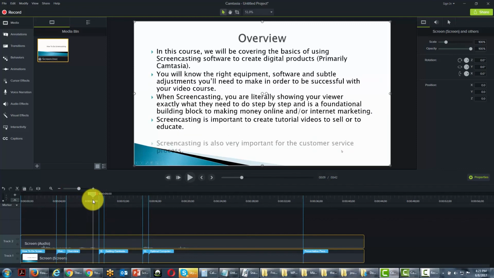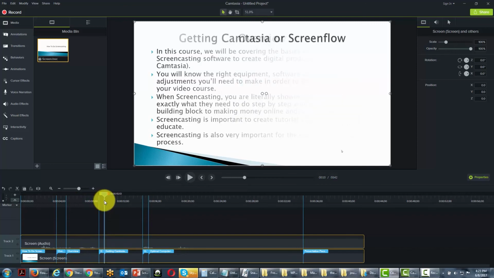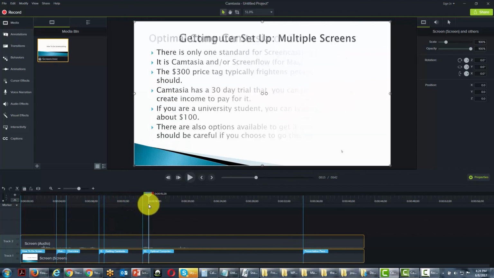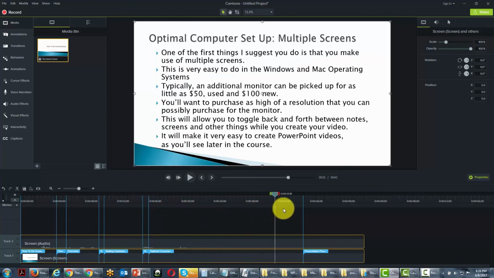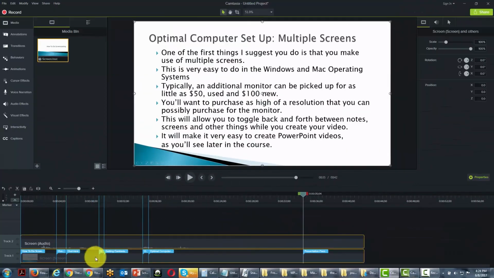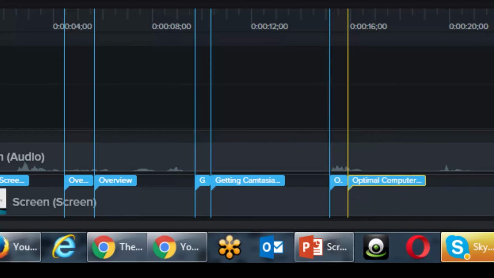If we drag to another marker, you'll notice that the slide changes again. If we drag to another marker, you'll notice that the slide changes again. If we drag to this marker, then the video ends. It says presentation pause, as you can see it. And you can actually see the names of the slides in the markers. So for example, if we click this link, you'll see that this is the slide Optimal Computer Setup.